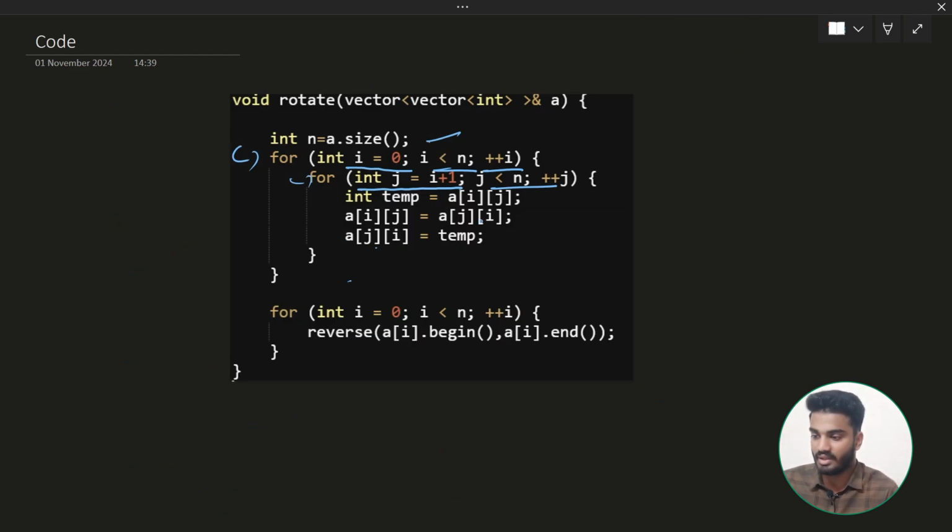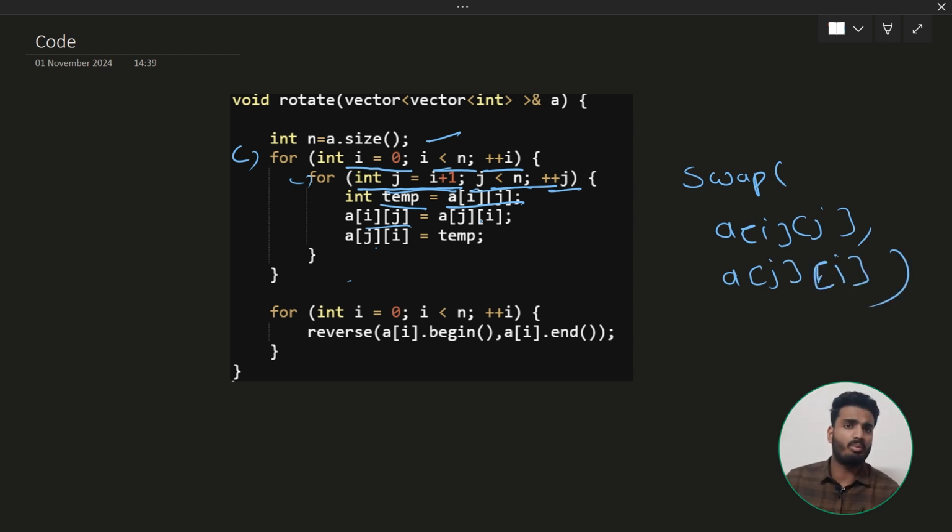Similarly, we are doing it here. We are initiating our j from i plus 1, and running it while j is less than n, incrementing j. Here we have performed the swap using a temp. You can also do it like this: swap a of i of j, comma a of j of i. It depends on the language, like in C++ we can do it like this. After performing this swapping in the for loop, we will obtain the transpose of the matrix.